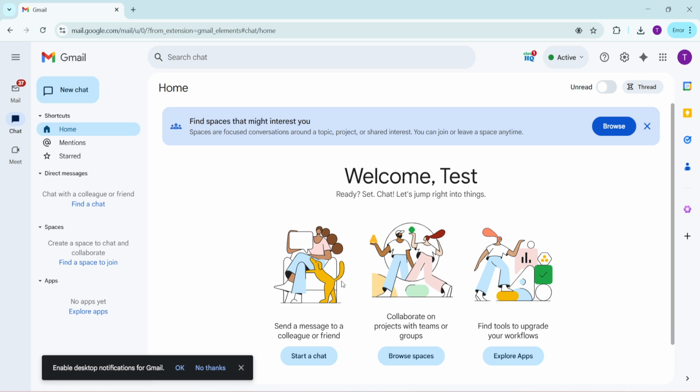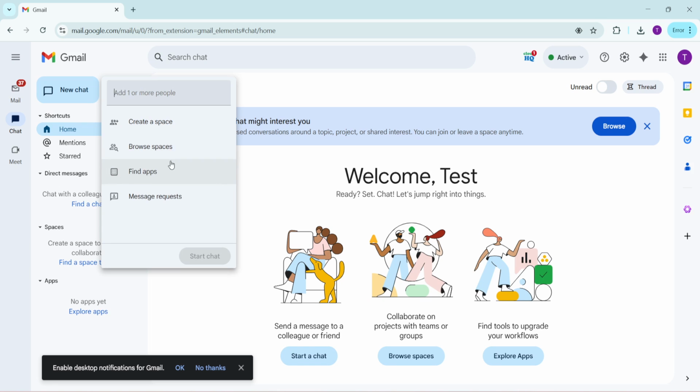To start a chat, look for the option labelled Start a Chat and give it a click. This action will prompt a search bar where you can type in the email address of the person you'd like to start a conversation with. This feature is handy because it automatically searches your contacts as you type, making it quicker to find frequent contacts.